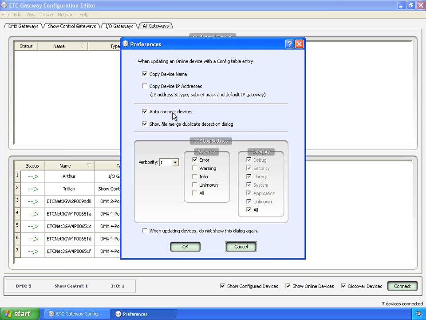Normally in a smaller system, you would normally have auto connect on. That's why it's turned on by default. In a larger system, there can be an advantage to not doing that. You just want to go and connect to an individual device. If I had selected one and clicked connect, it would have only gotten the information for an individual device.